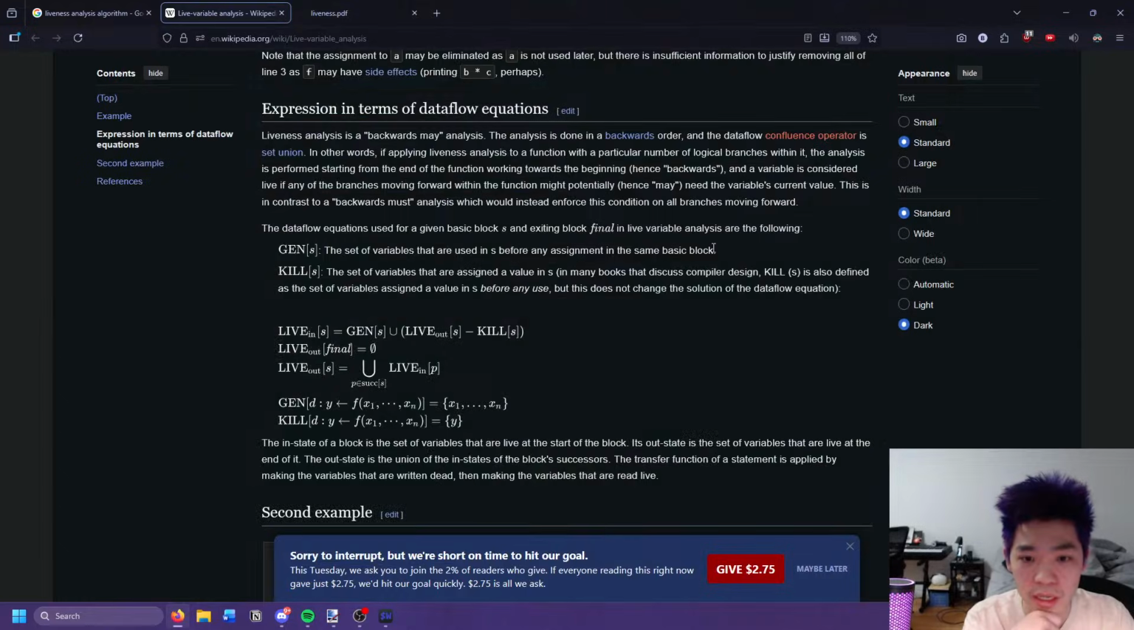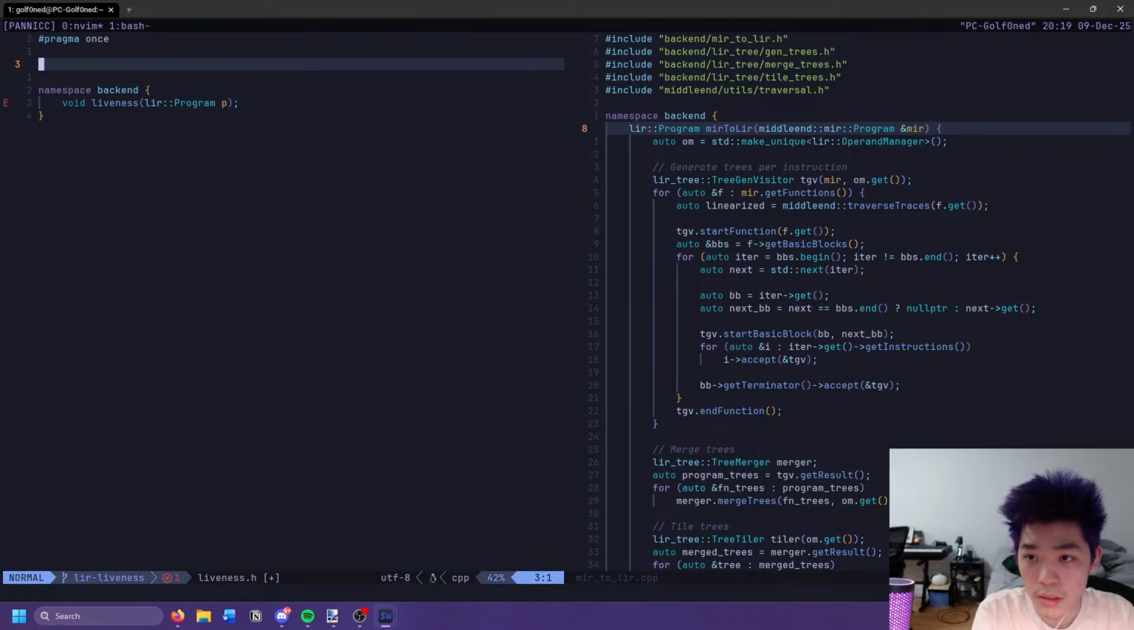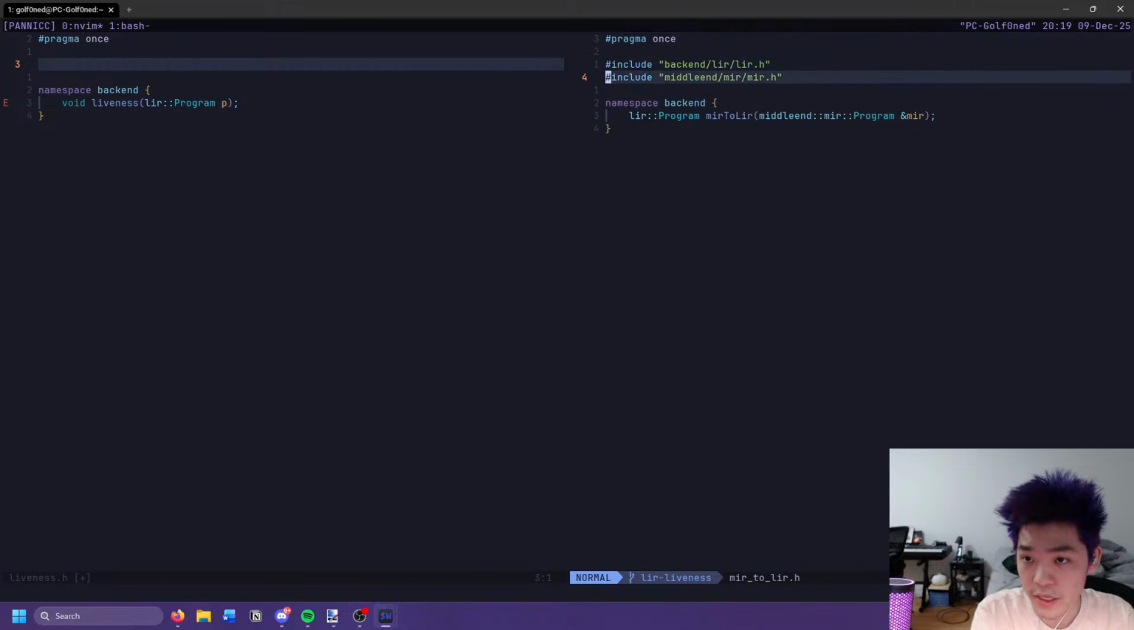Okay, so what do I even need here? I probably just need a general liveness function. I'll just make it void for a second. We should probably take LIR or program, maybe? Oh, I need to import. I definitely import in here. I can just copy this.